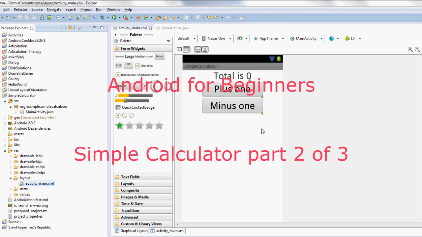If you haven't seen part 1, go back real quick and watch that one, because in that one we showed you how to create the total text, the +1 and -1 buttons. So go back and do that.